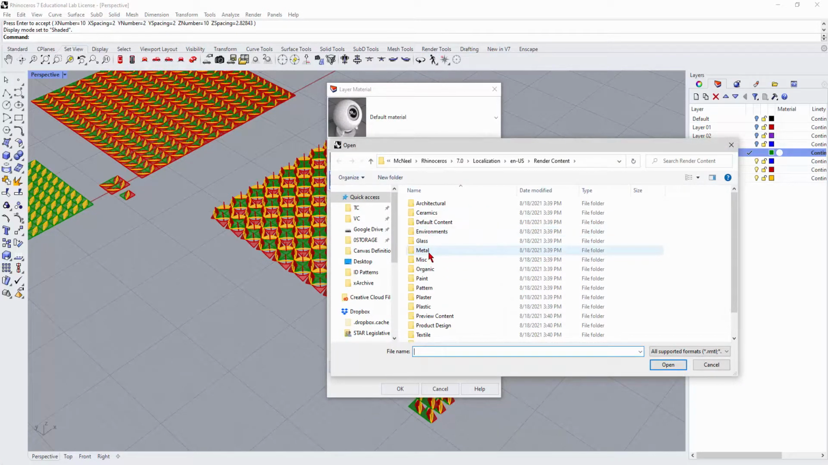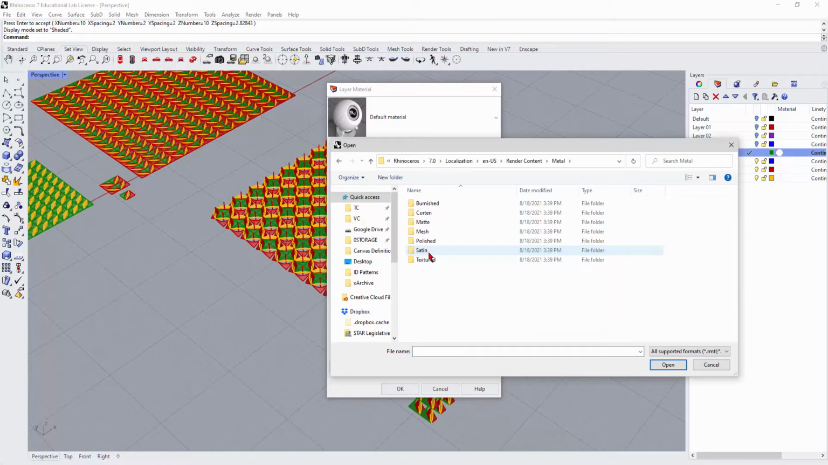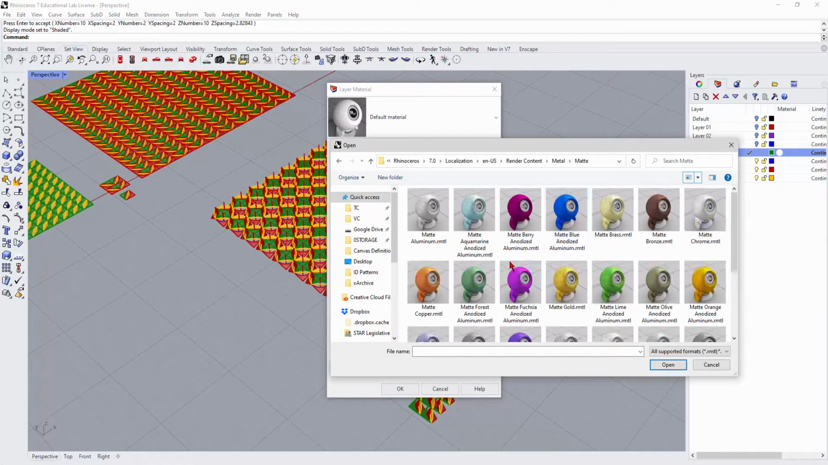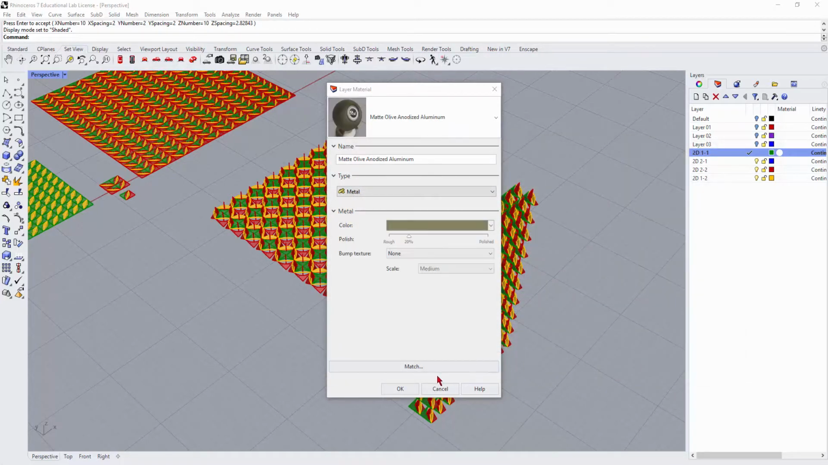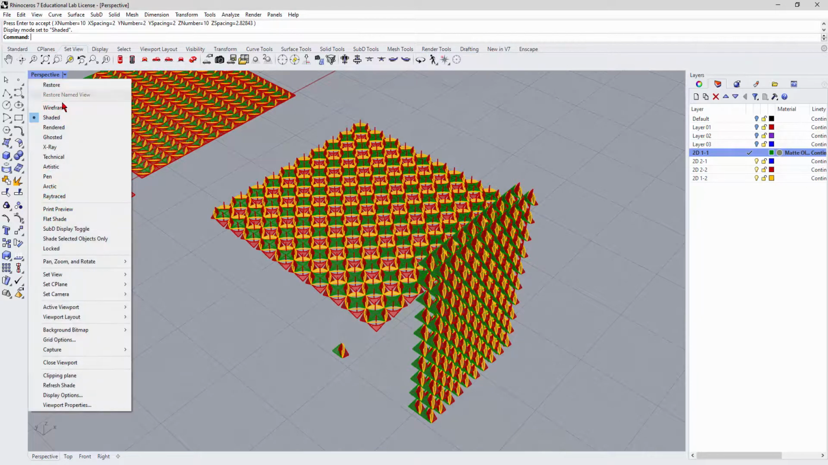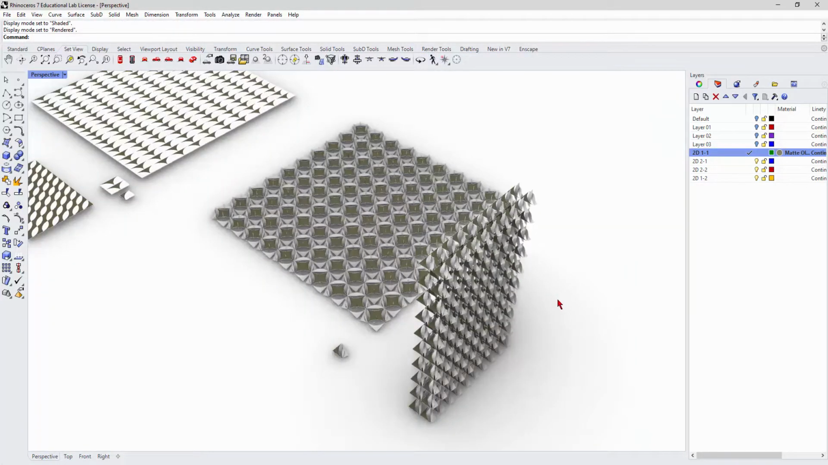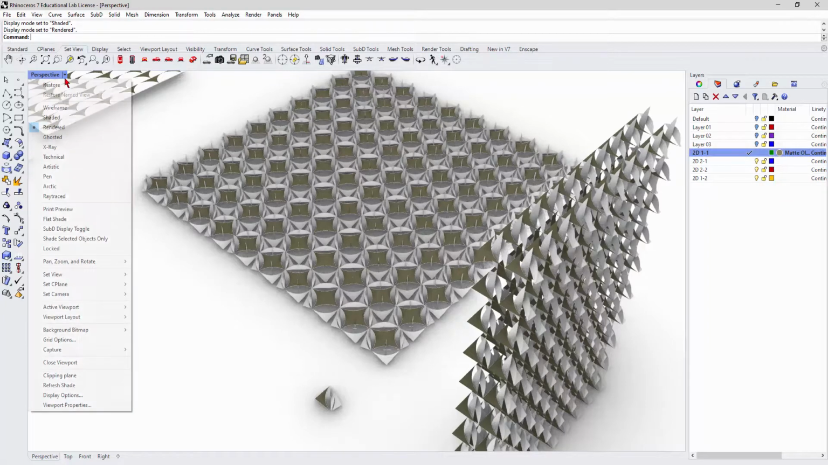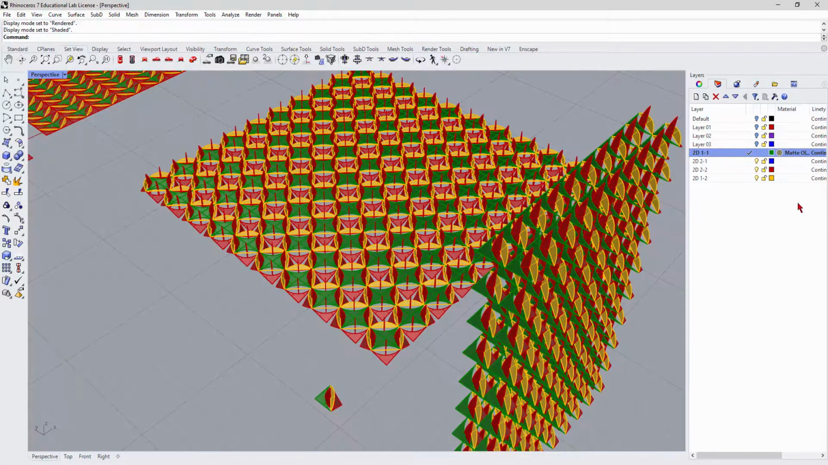I'll just keep this simple for right now. I'll go to metal and let's go to matte metal. And if you come under here and go to large icons, you'll be able to see it. And maybe I'll pick olive, anodized aluminum, right? And click OK. And if I go to rendered, you'll be able to start seeing the anodized aluminum olive come in. And then maybe go back to shaded.